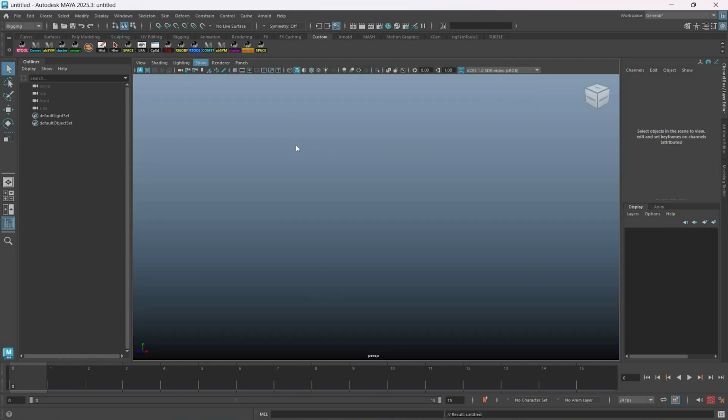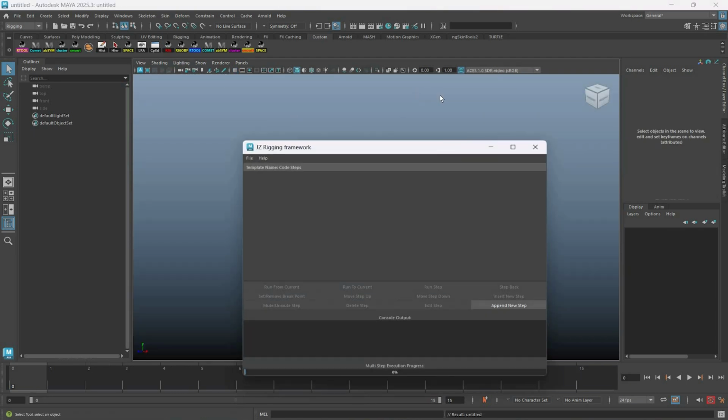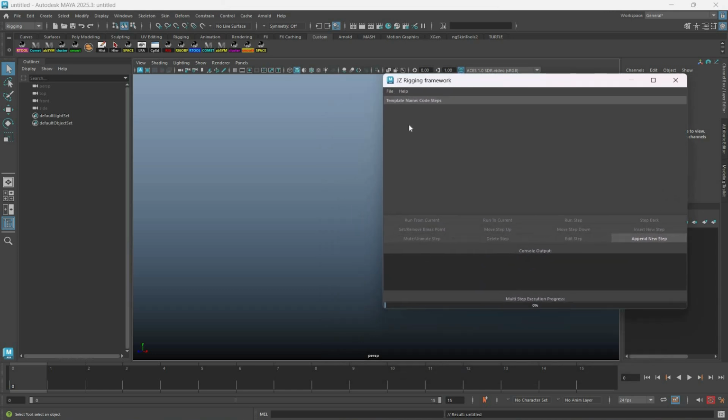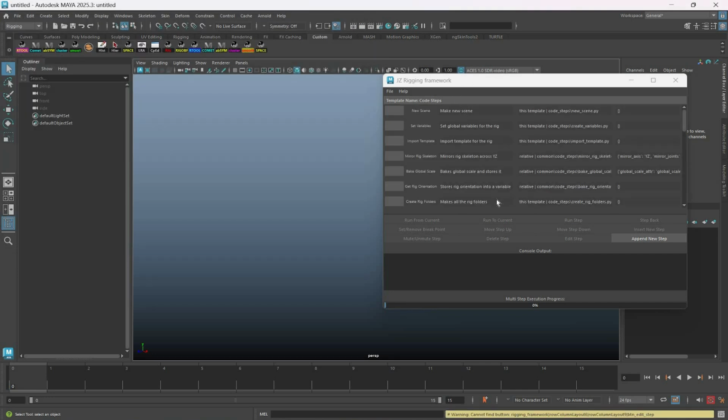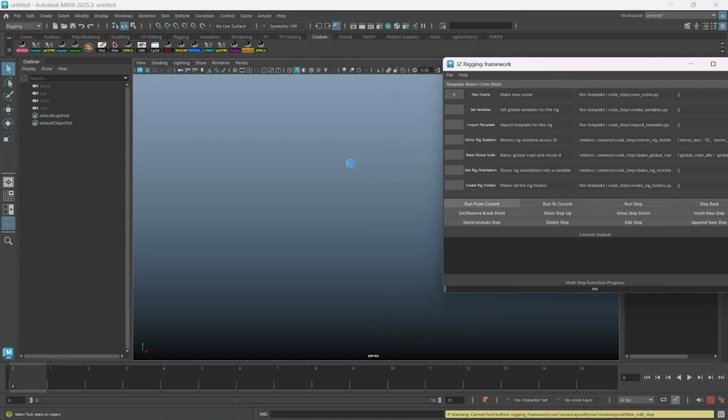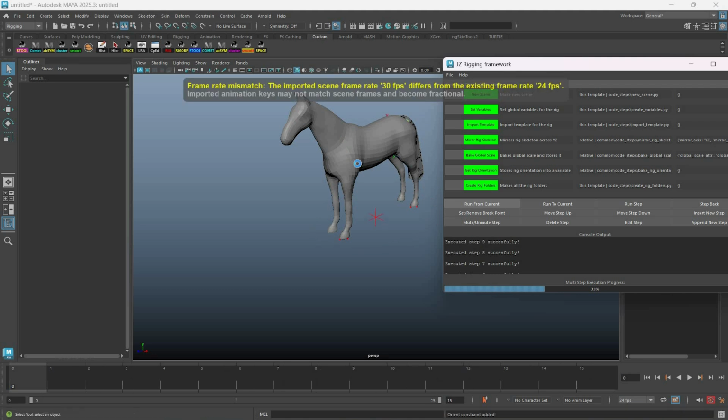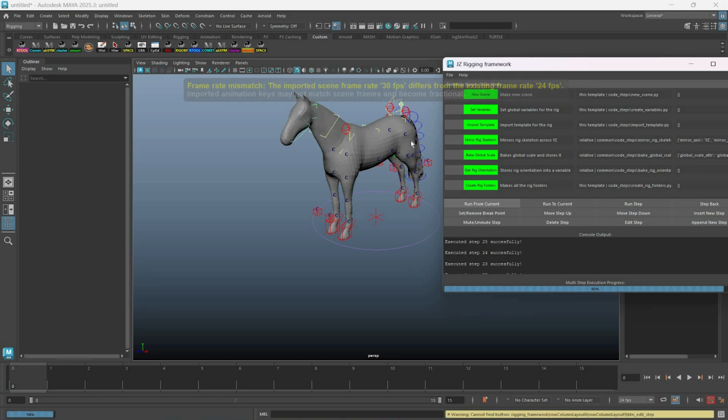I have my autorigger, and it's the one that I showed you in another video. So I have a preset here, open config, for a quadruped rig. If I open it and run it, it's just going to build me a rig. And it's a pretty good rig with a lot of features that I like, and I think it'll be easy to animate.